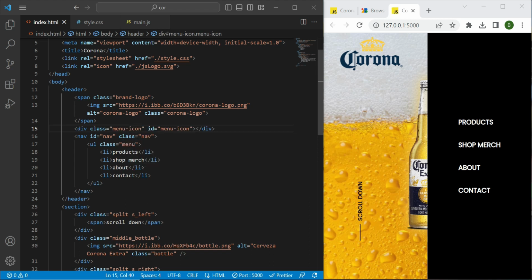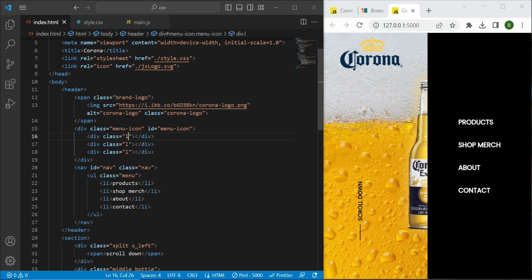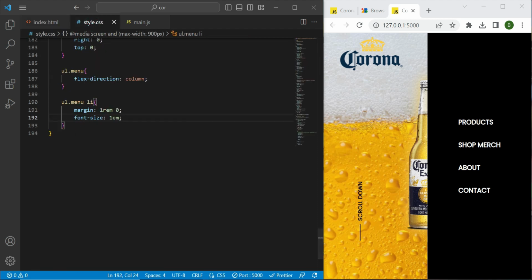Just menu hyphen icon, and here we're going to have 3 lines. So line number 1, 2, and 3. So this is going to be my burger menu. So let's go back inside of our style.css, and we need to create that naturally. So this is going to be my burger.